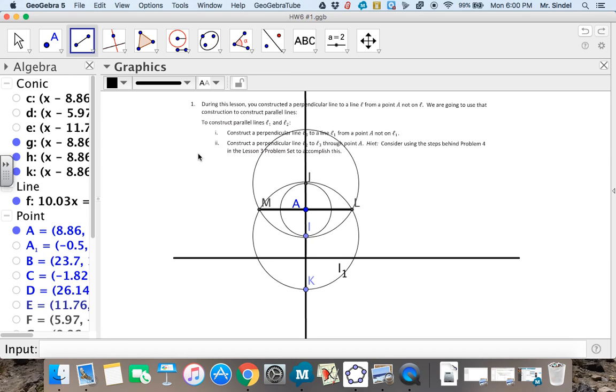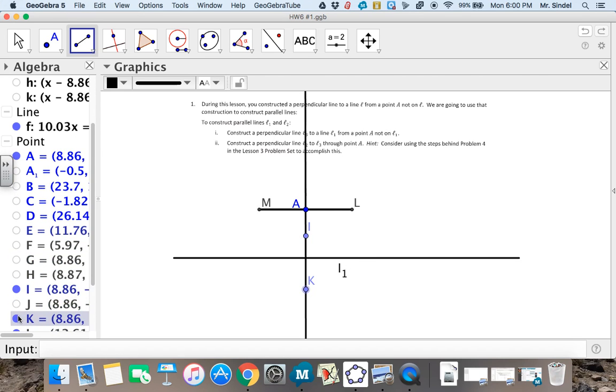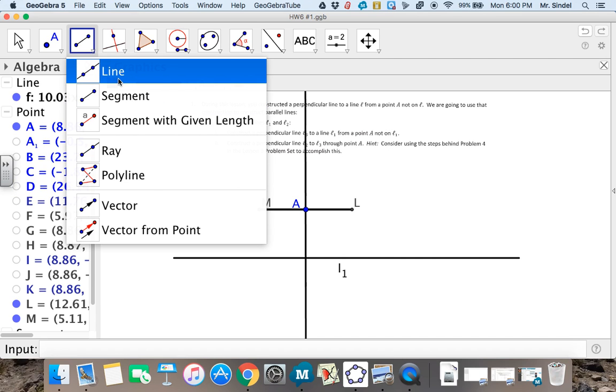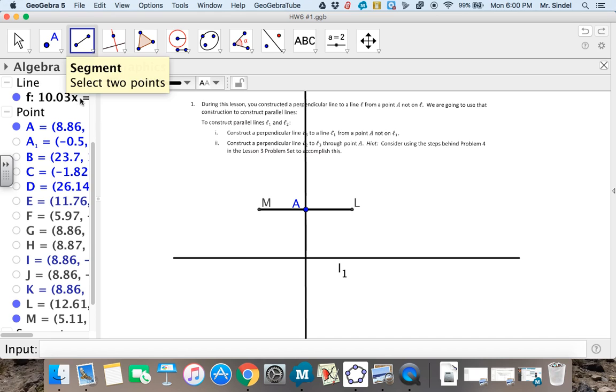So if we turn off all of our circles, let's do that. We can turn off J and K, so it's JK, haha. We don't need I anymore. In fact, we don't really need M or L, but let's just turn off everything to see how it looks. I think this is actually good enough. But yeah, we've made a parallel line by following those steps.